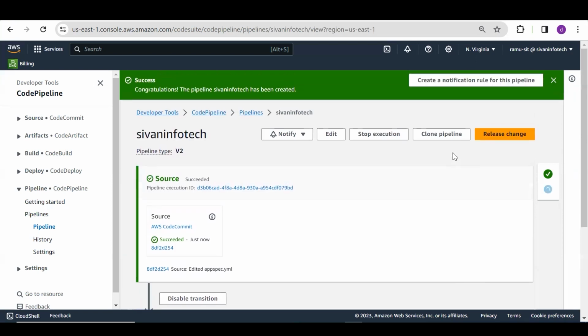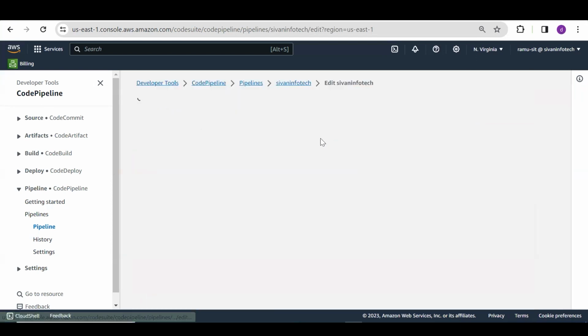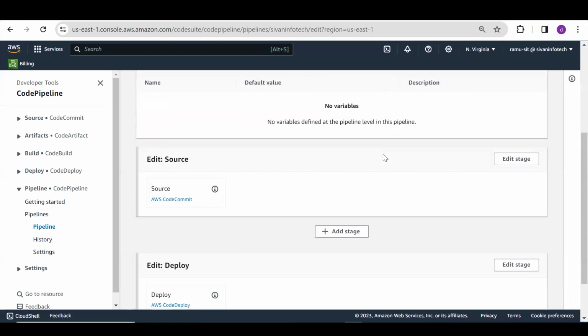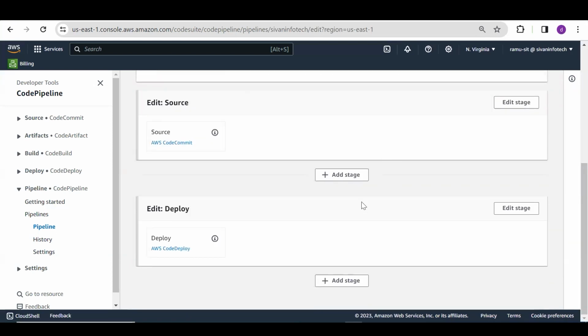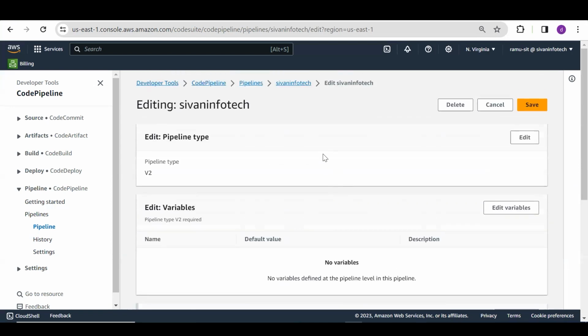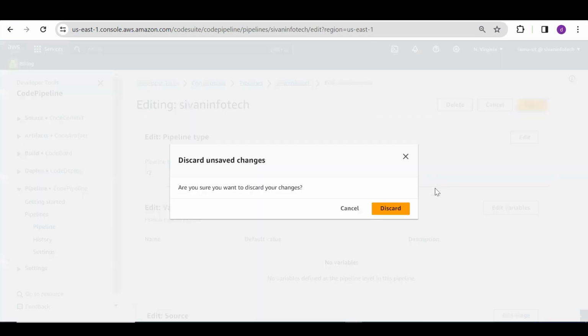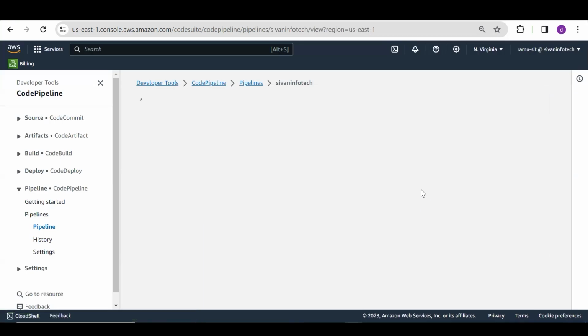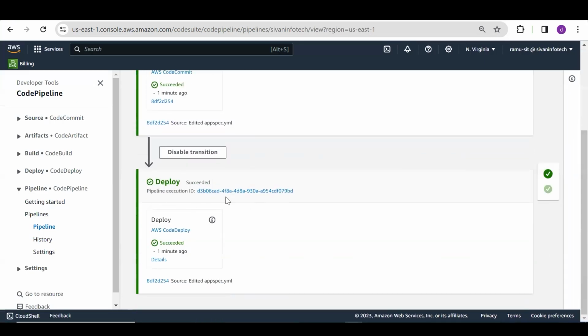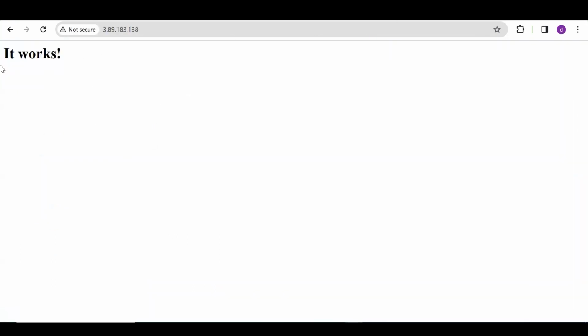And if you see here in the pipeline, we have an option called Edit. Click on Edit. If we want to add any stages, we can add them from here: add stage. If you want to add any stage after the source, you can add it. I will see that later. See, deploy succeeded. As of now, it's working. Click on refresh.